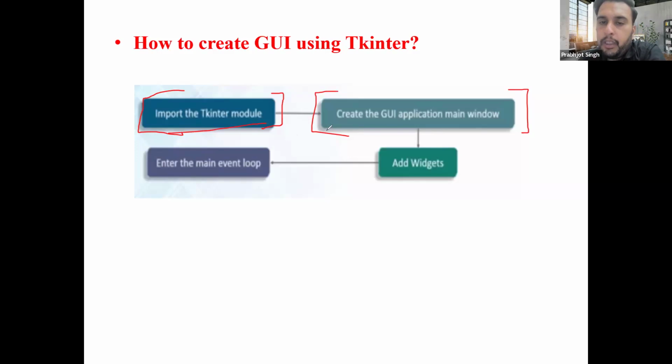So we need to import it. We need to create the main window. Then we need to add widgets. That can be labels, boxes, buttons. So many things are there. And then you enter the main event loop, right? So this is how we need to follow the steps whenever we create a graphical user interface using Tkinter. I'll help you in understanding that also. I'm just giving you a bit of knowledge first of how the things need to be approached, and then we'll implement that also. That's why I first asked you, do you have Python installed on your system or not? So we are going to import it, create it, and add widgets.